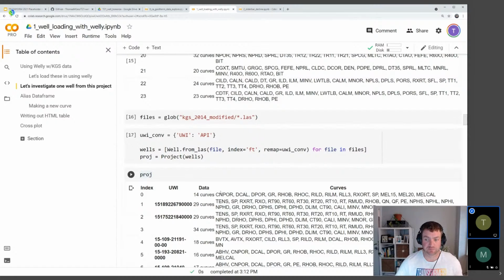I'm sure there's other ways you can do it. There's pros and cons to both. They roughly take the same amount of time. It just kind of depends on what you're looking for. I kind of like this remap of remapping API to UWI. That makes sense to me, but it might not make sense for your specific project.